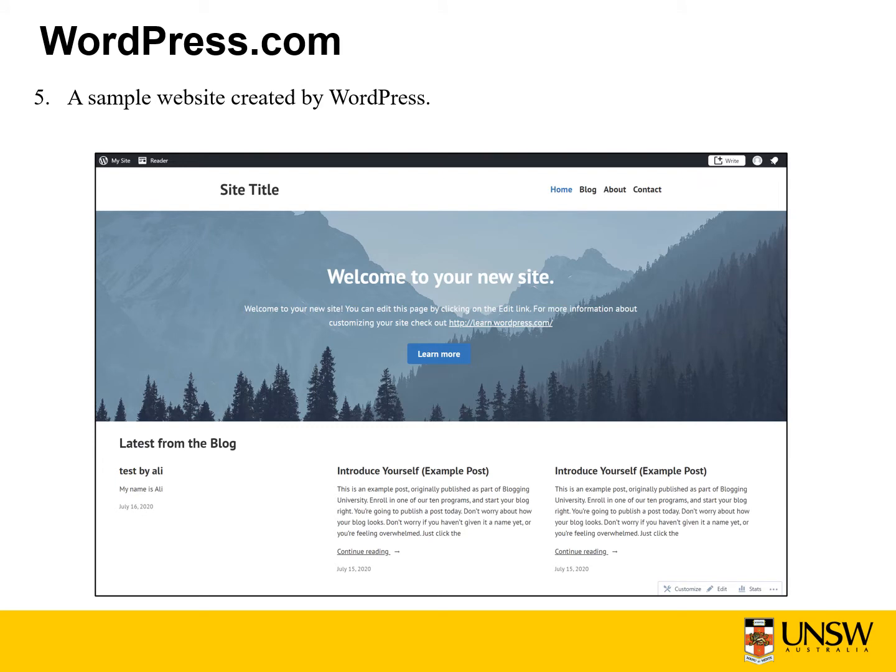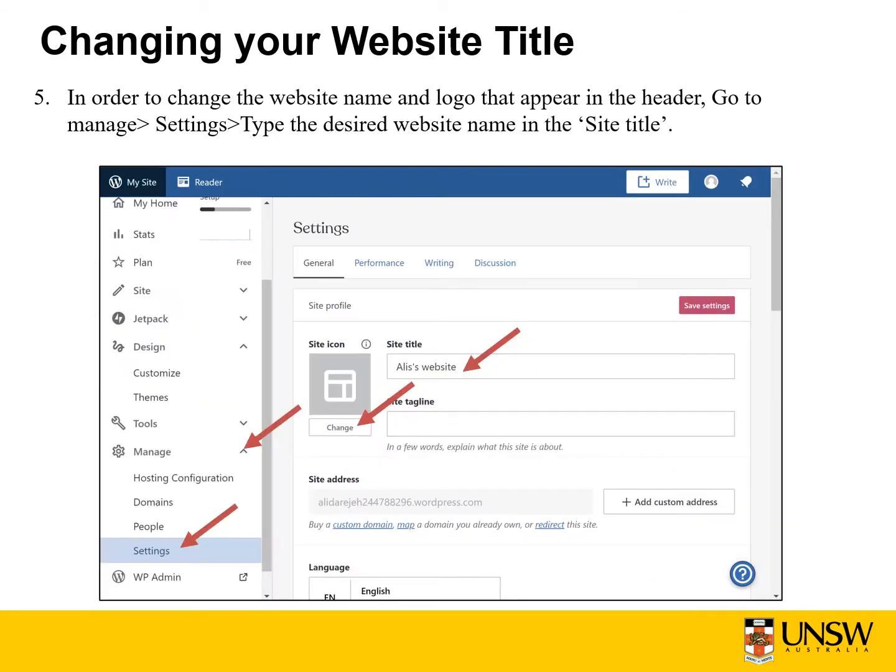Here you can see a sample website that is created by WordPress. As you can see, WordPress created a complete website layout with header, menu, and different content sections. When you create a website using WordPress, the title that is shown in the header of the page is usually your domain name. Therefore, you need to change it to a more appropriate title. In order to change the website title and logo, you simply need to go to Manage, Settings, and use Site Profile to select an icon for your website and change the title.